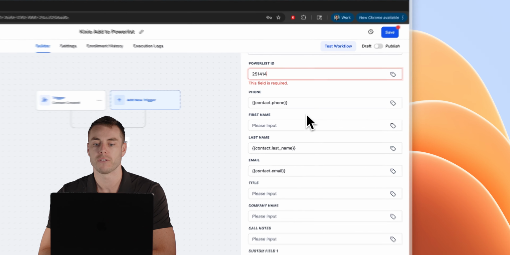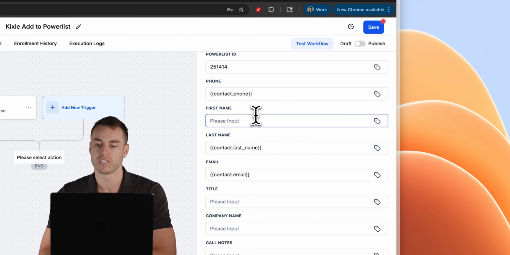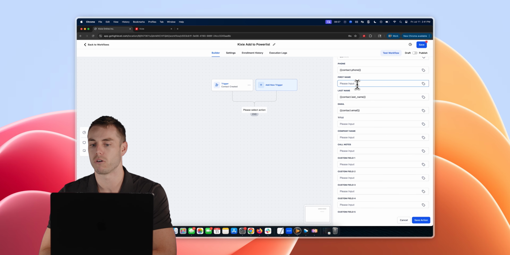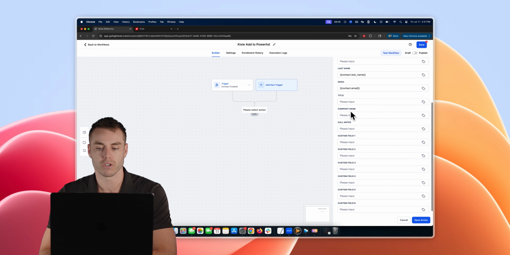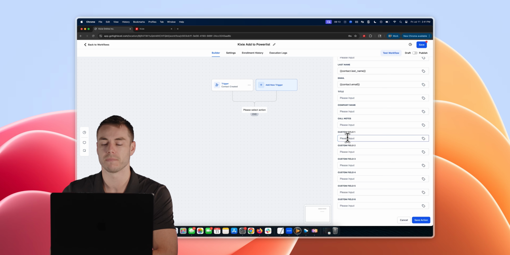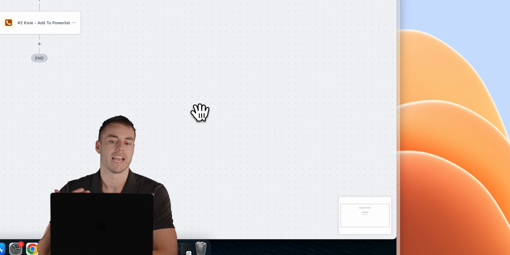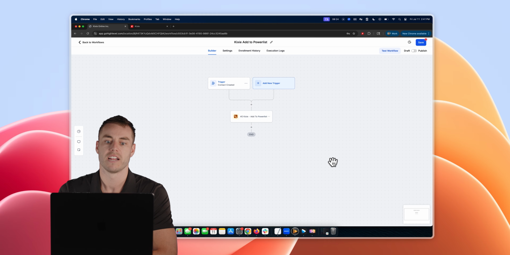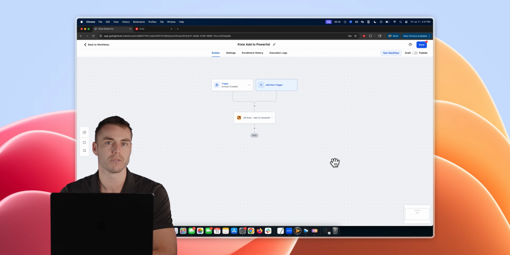Additionally, I want to point out that you can map all of these fields from GoHighLevel into the Kixie Power Call, whether it be the name, title, company name, or the notes. We also have 6 custom fields where you can pull any information from that contact record in GoHighLevel into the Kixie Power Call. Now I save that action, and just like that, your workflow is built. Now, anytime a new lead comes into your GoHighLevel, it's going to be immediately funneled into that Kixie PowerList.